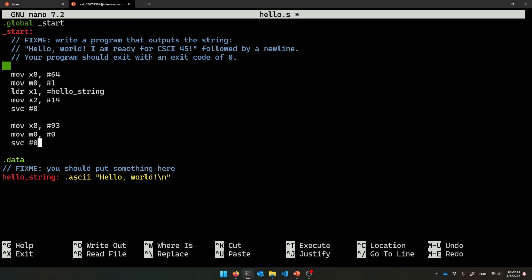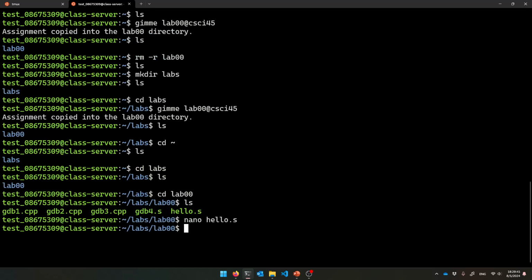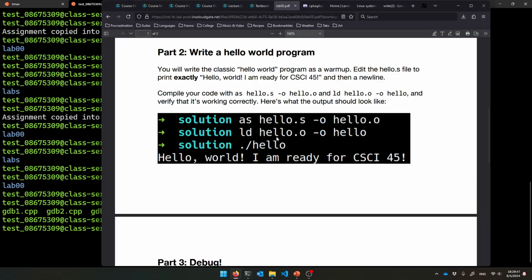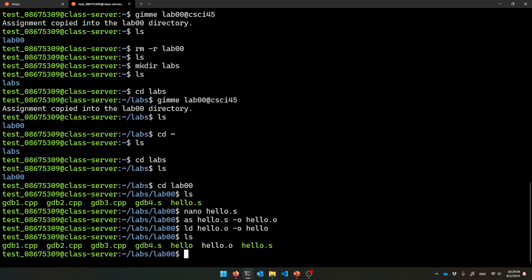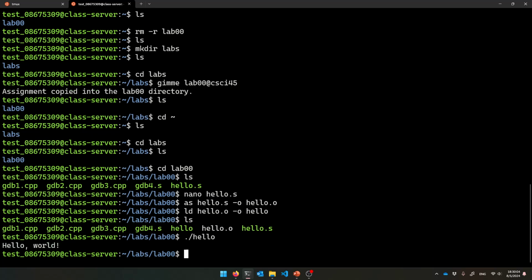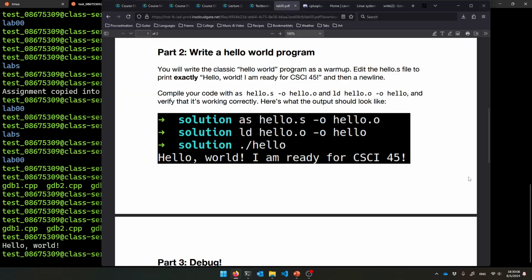And so that is most of the Hello World program. Save it, and now we'll assemble and link it. as hello.s -o hello.o, ld hello.o -o hello, and then cross our fingers, we get hello world. Nice. So this is not the right output, but it's close to it. So you're welcome. You got most of it done.